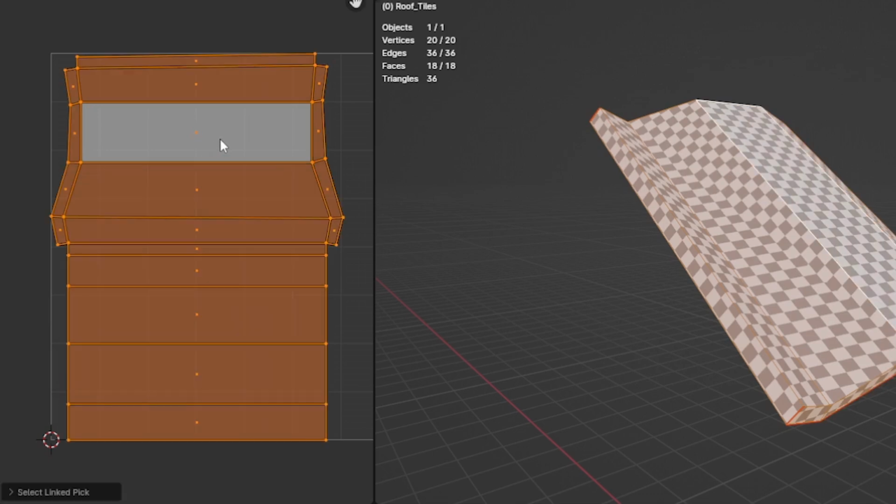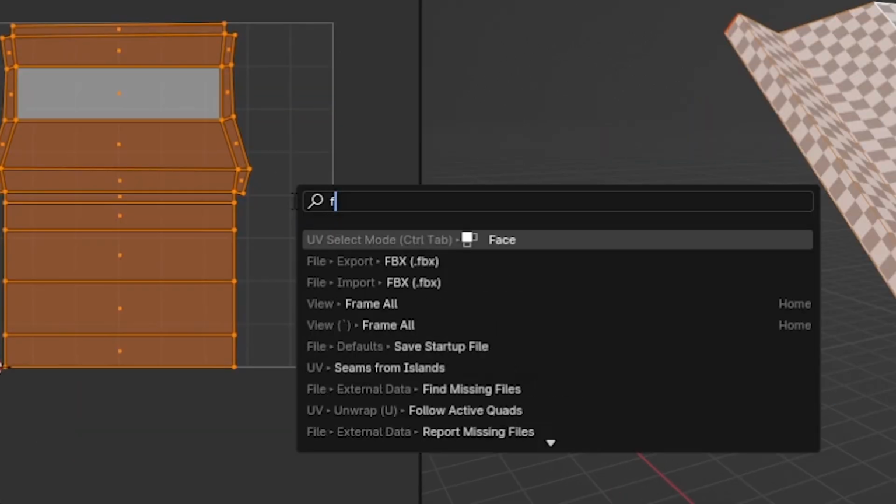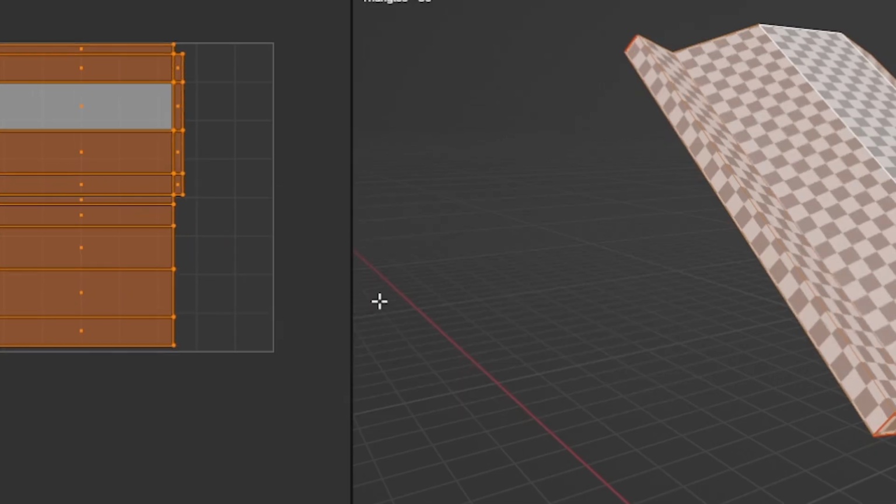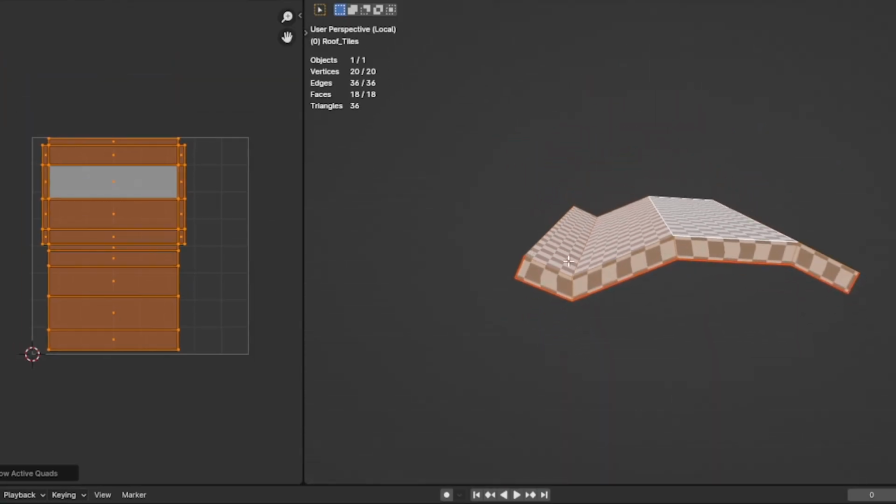But to take care of it, you can select one of the straight faces, press L to select linked, press F3 to search, and look for follow active quads. Now use the length average operation. This will straighten all your faces according to your selected one, so this whole thing is much more straight now.